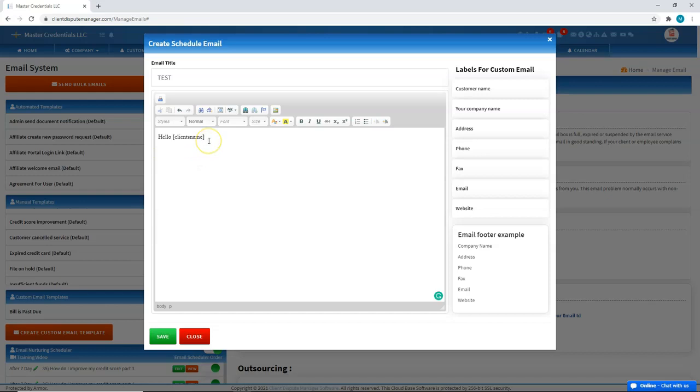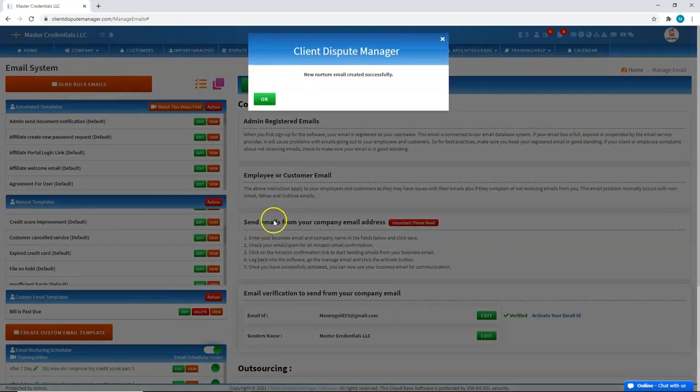There we go. Then you can just put some information right here, and then you could also put an email footer, like a placeholder. You can put your company name. Oh, sorry. Your company name, your address. Remove that. Phone number, fax, email, and your website. So once you're done, just hit on save. There we go.